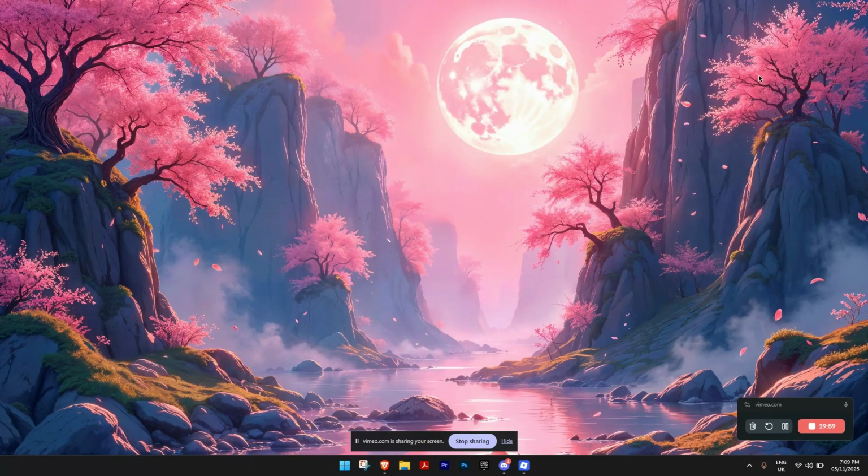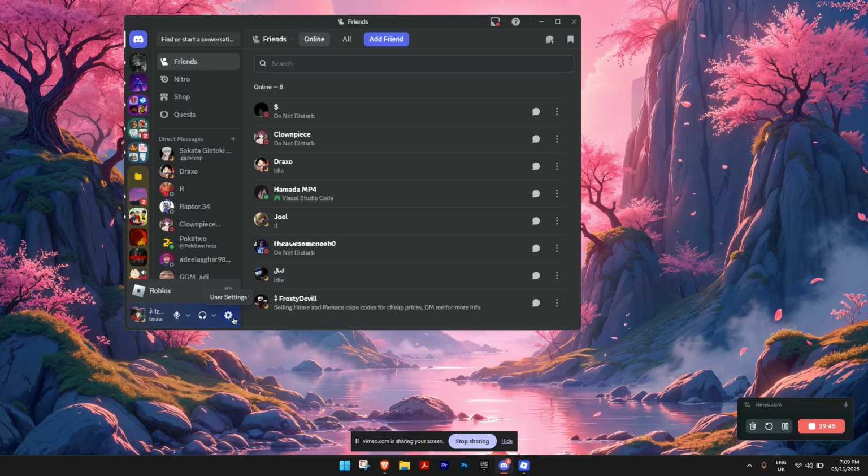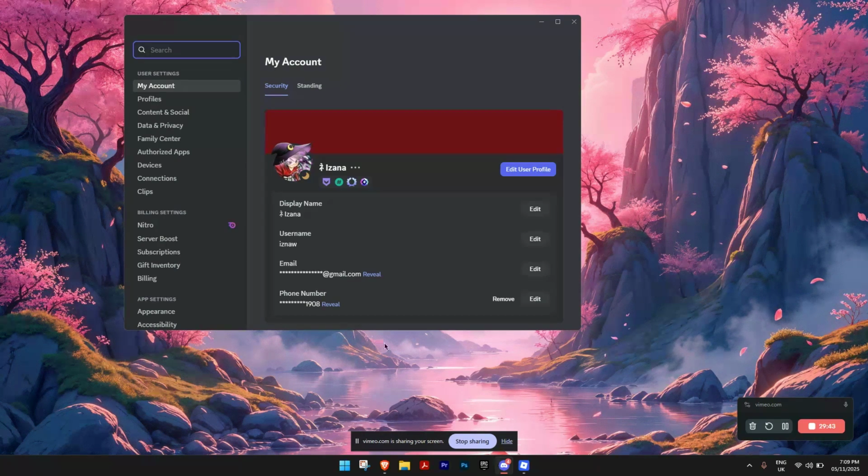In this video, I'll be showing you guys how to fix Discord overlay not working in Roblox. If your Discord overlay doesn't show up while you're playing Roblox, don't worry, I'll walk you through a few quick fixes that actually work. So first of all, open Discord and head over to settings by clicking the gear-like icon at the bottom.